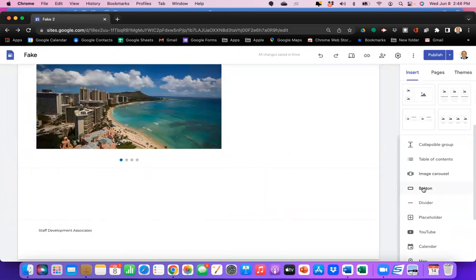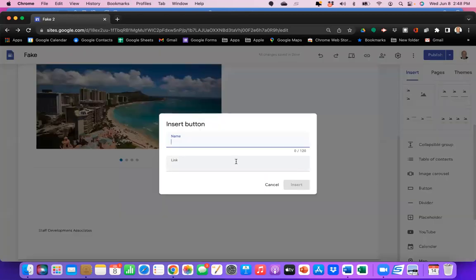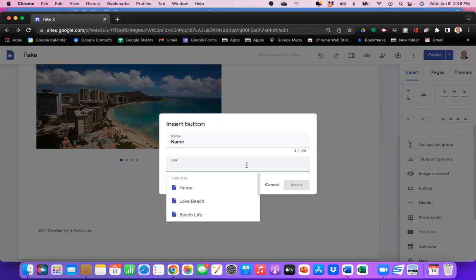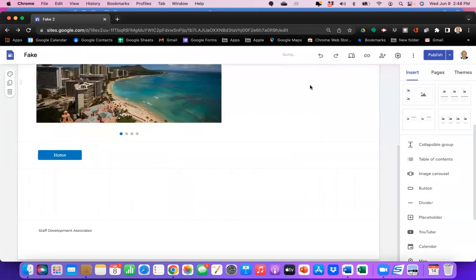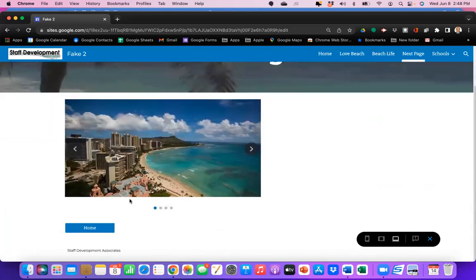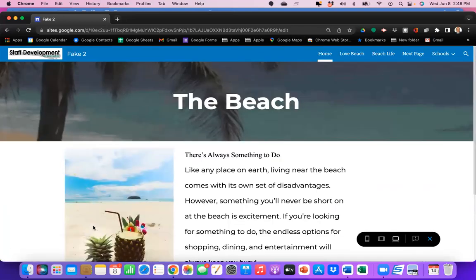Let's talk about a button. So with a button, you always have a name. Now you can link a button to any one of your pages, and that would return you back to that page. I'm not sure if this will work here. Yeah, it returns me to my home page.